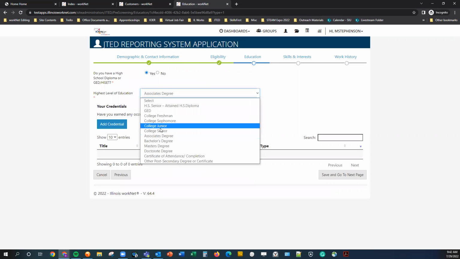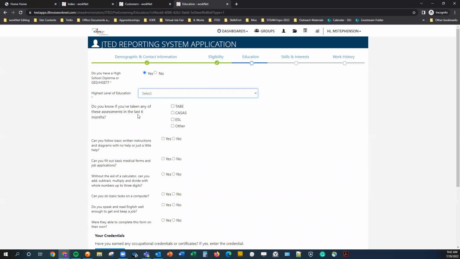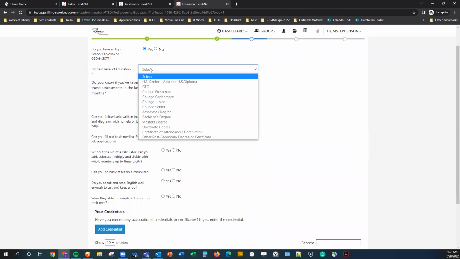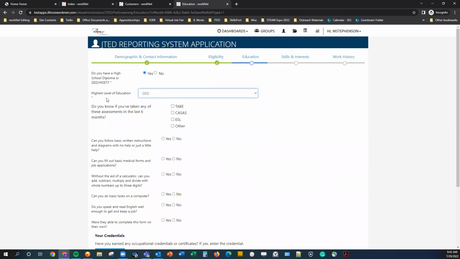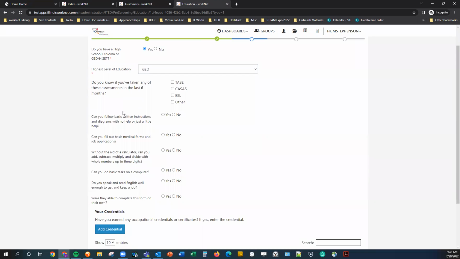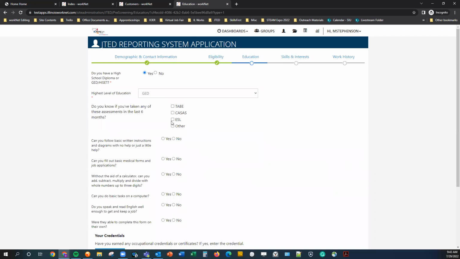And depending on your answers, you may not have to enter some of the information. As we can see, these questions here disappeared when an associate's degree or higher is selected. But let's say in this case, it's GED, it's the highest level of education. And there are some other questions here that ask, do you know if the customer has taken any of these assessments in the last 6 months? And you can just check the boxes there.